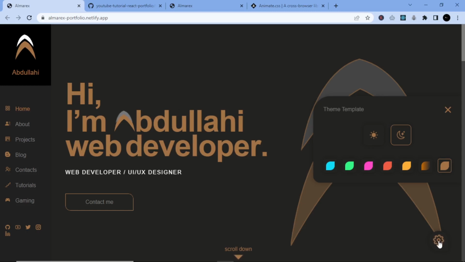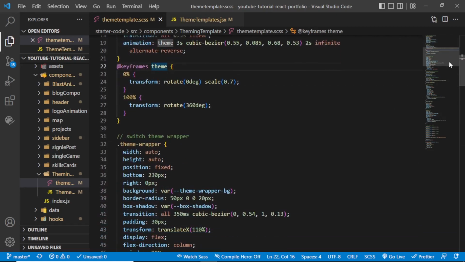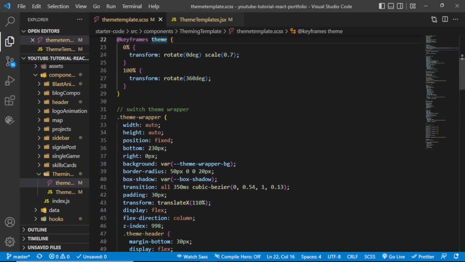Okay, so this is what you're seeing right here. I added some kind of animation and all the code is here. The theme icon, I added animation, and then I go with my add keyframe rules and then the name of the animation, like so. The same thing with the theme wrapper. Okay, you have the theme wrapper.